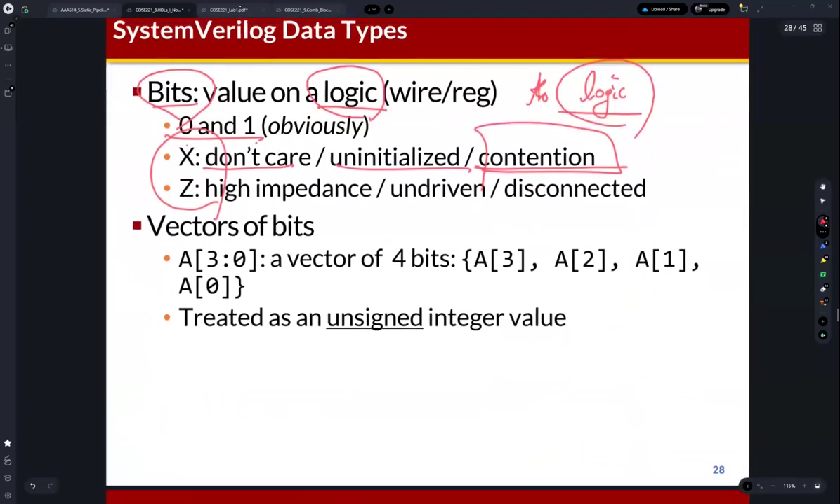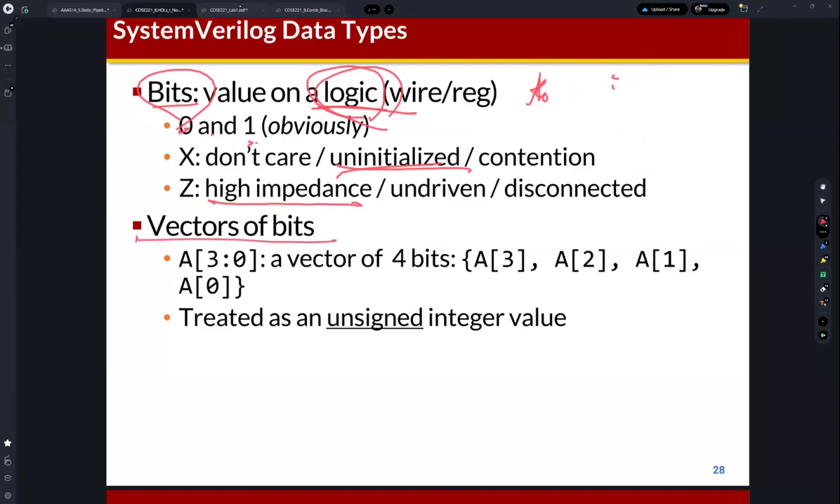So in the logic data type, X represents don't care, uninitialized, or contention. And Z: we also learned about high Z, high impedance. It's the same for the logic data type: Z represents high impedance or disconnected. So for this logic data type, we can use 0, 1, X, and Z. Also, we can represent vectors of bits.